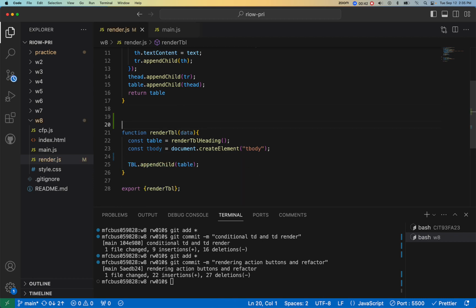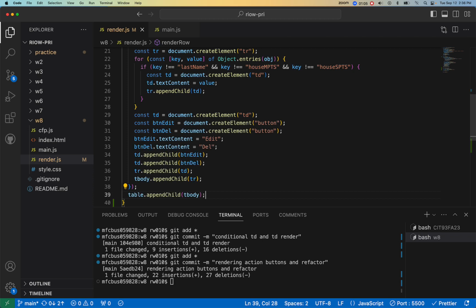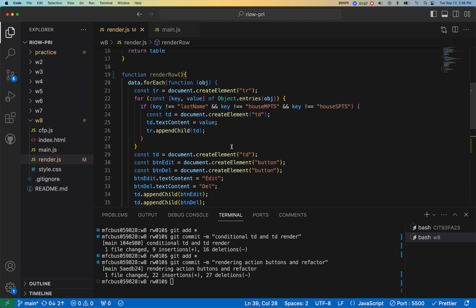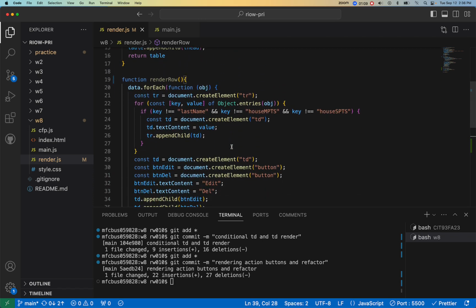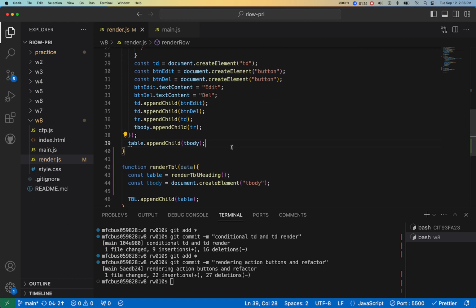And come up here. I'm going to say function render. Now, what are we going to render? We're going to render the row, right? That's what we're rendering. Okay. Now we'll talk about render row. And then paste it. Okay. Render the row now. Again, this code is not working yet.